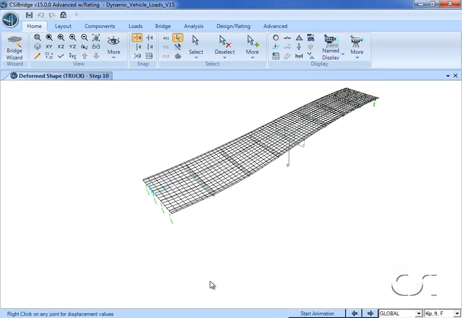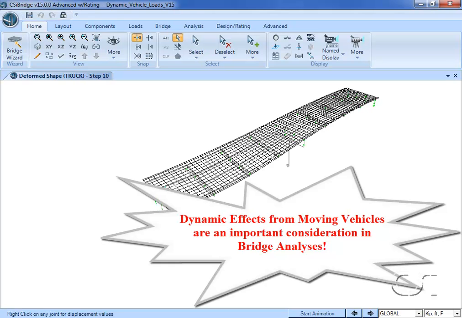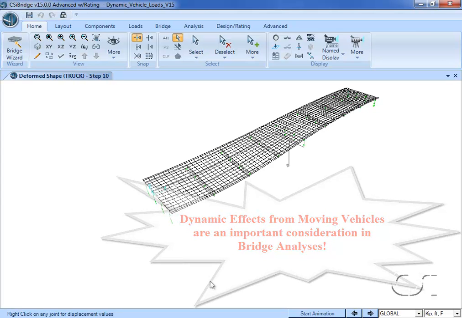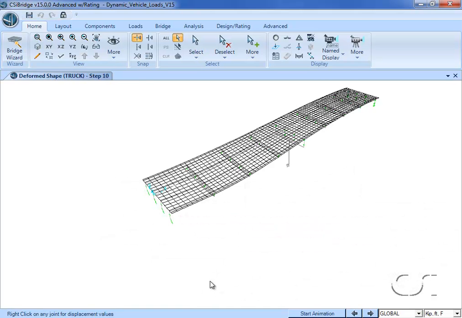In conclusion, bridge structures may be sensitive to the dynamic effects imparted by moving vehicles, and CSiBridge offers a powerful and easy way to include and view these behaviors. This ends this tutorial on dynamic vehicle loads.